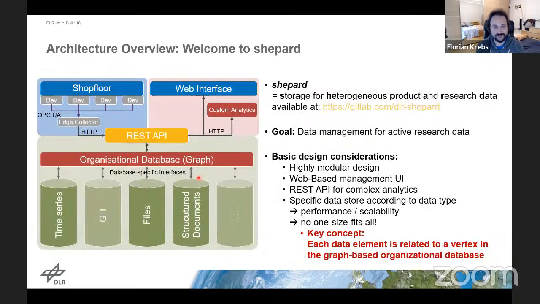So this is why we thought about Shepard as a system to store heterogeneous product and research data, which is available on GitLab as an open source project. So contributions or users are always welcome. And the basic idea was to have a system for data management for active research data. That means data that is still being worked on, that is not crystallized in the sense that it's ready for publication, but we're still working with this data to generate more insight.